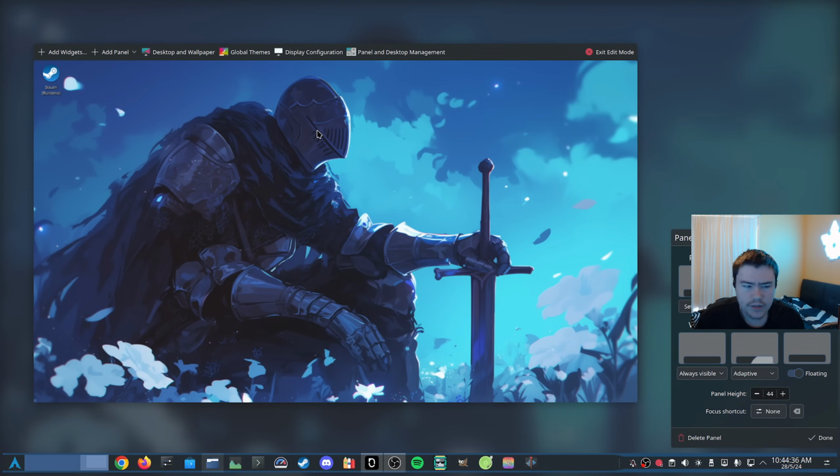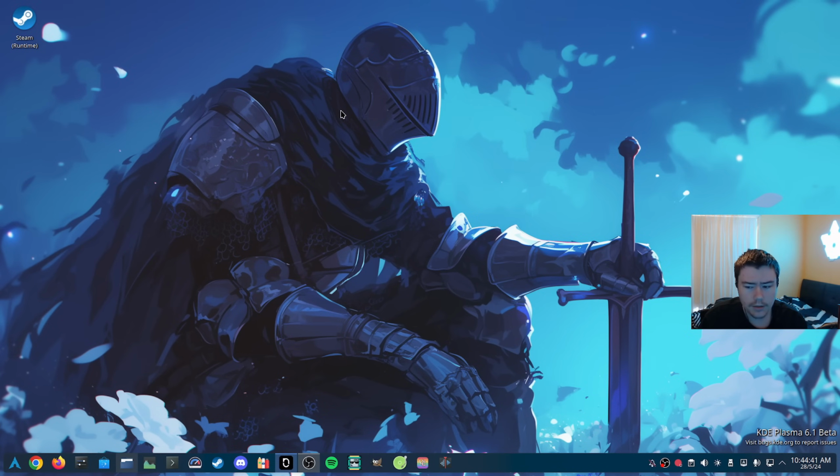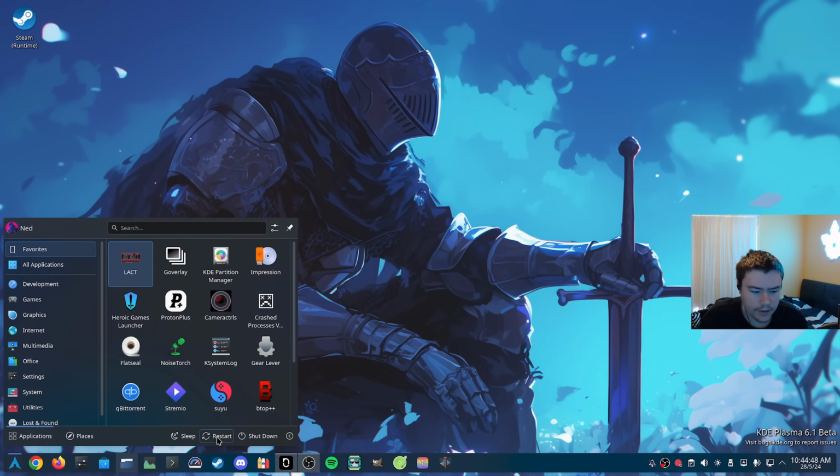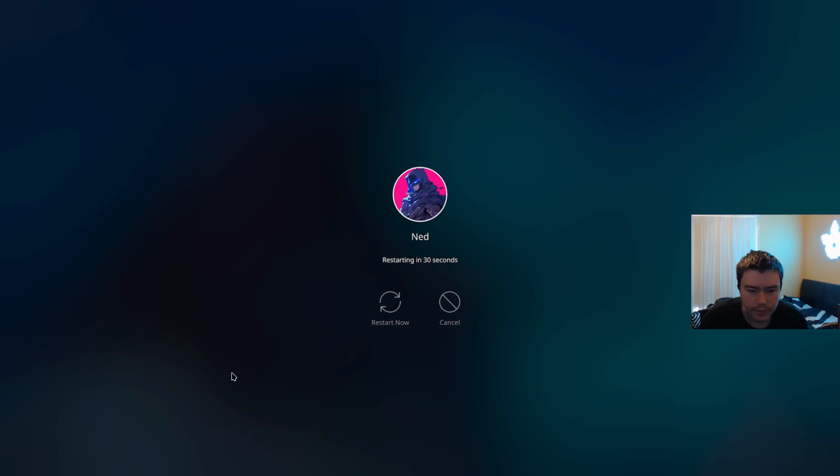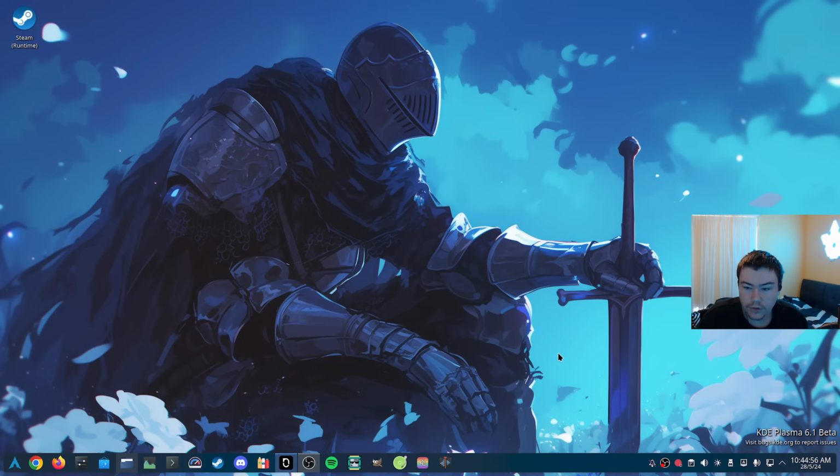But yeah, everything's really unified now, and it makes a cool animation when you want to edit it. It's just really nice. Some other little things: if you click restart, for example, it doesn't have a confirm button anymore. Now you just click restart or cancel. So those are your options.